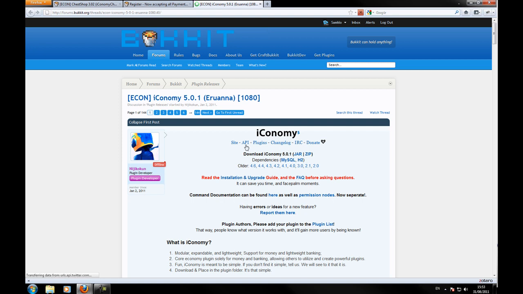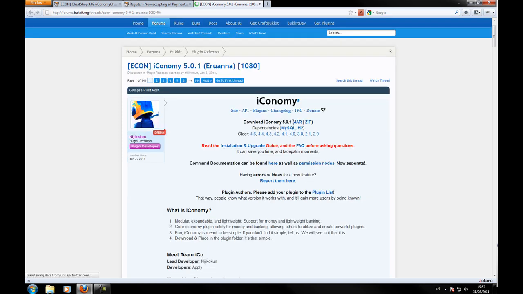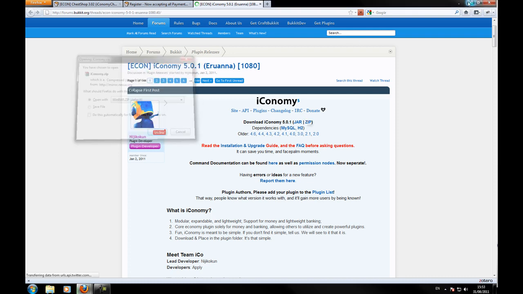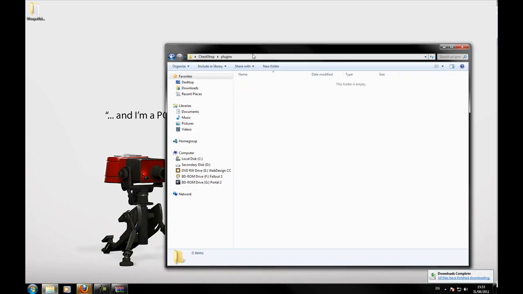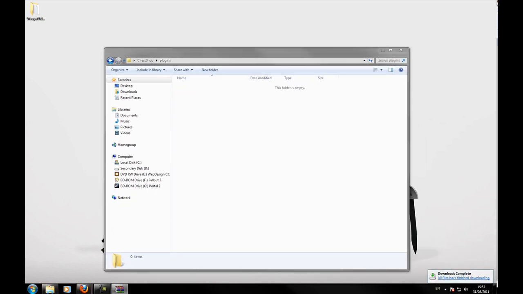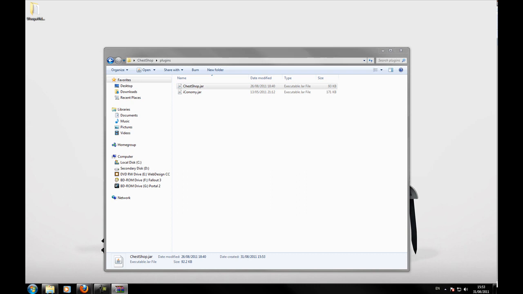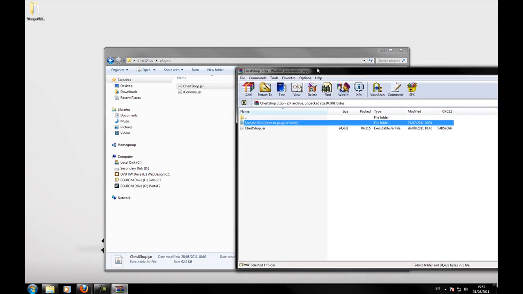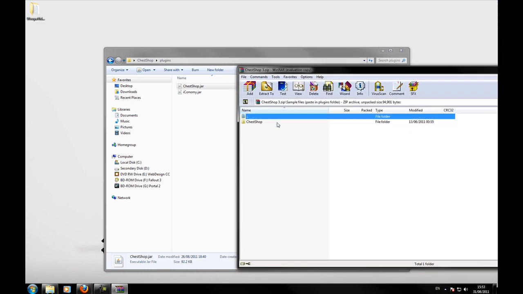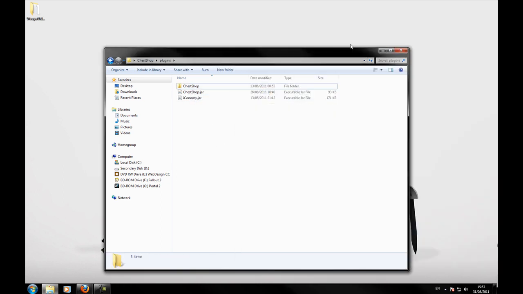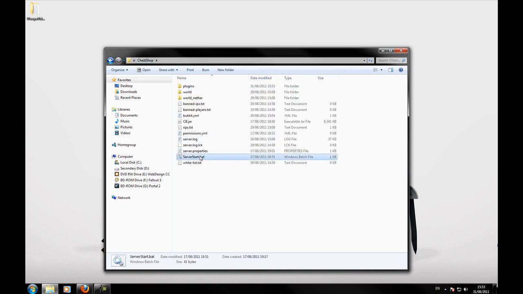So download ChestShop and iEconomy, and you're going to want to drag them into your plugins directory in your server directory. So there's iEconomy. Let's open up ChestShop. Okay, so there'll also be some sample files with ChestShop. You can just paste these into the plugins directory as well. Okay, so now that's all done, we're going to start the server.